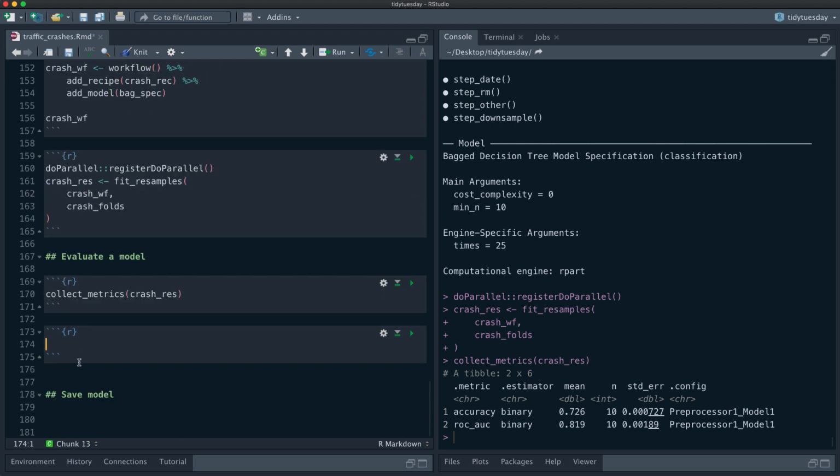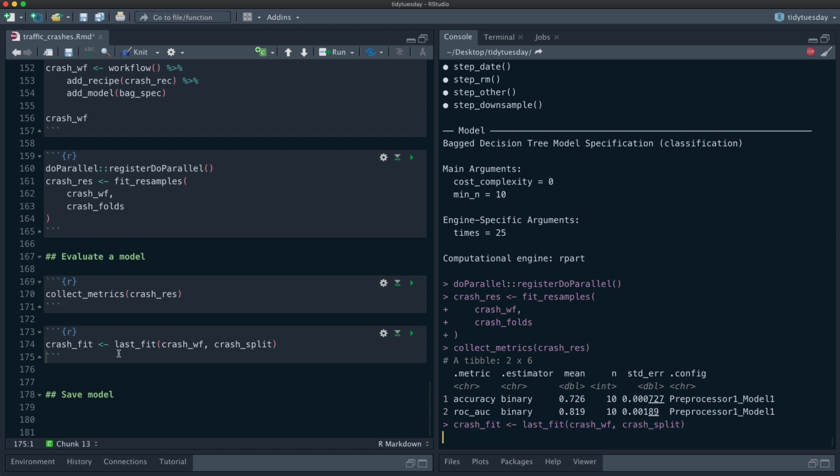Not too bad, if you ask me. So let's now fit one more time. I'm going to use the function last fit, which fits one more time to the whole training set, and then evaluates on the whole testing set, which we have not touched yet in this analysis. So we're fitting one more time, but now in a much faster way. This will be much faster because it's just fitting one time on the training set, and then we'll evaluate on the testing set. And so once that is done, we'll be able to collect metrics on this object that has been fit.